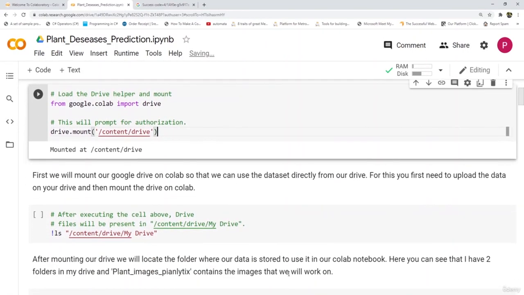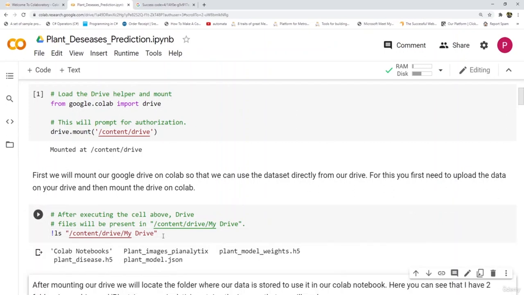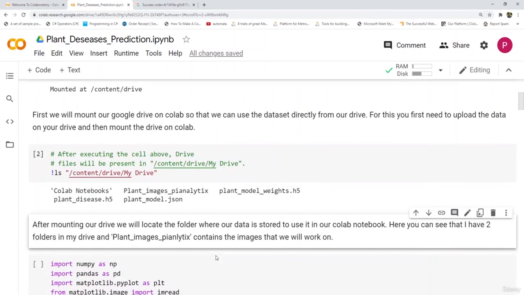Now let's move forward and see what the contents in my drive are. For that, we need to run this command ls and set this path, my drive. Let's run this and see what all data I have on my drive, so that I can exactly locate the data that I will be using for this project. So here you can see that on my drive I have Colab notebooks and plant images. These are the images that we are going to use. So now let's move forward.